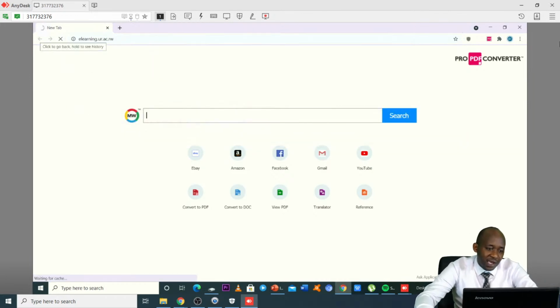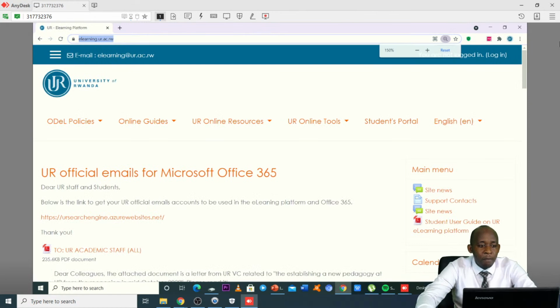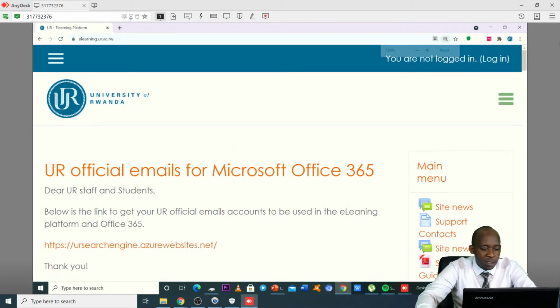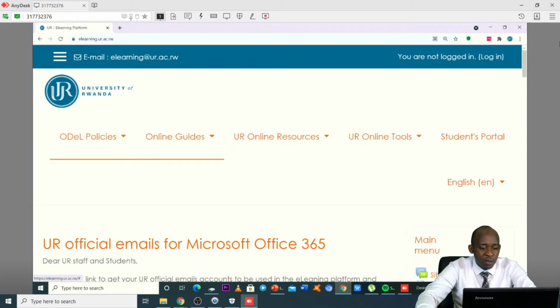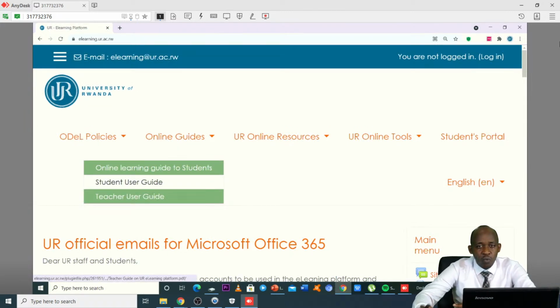Remember that e-learning is a single word. Don't put a space between e and learning. From your main screen you see here, it has some basic information like the ODL policies. You also have the user guides, where we are requesting you, dear student, to download the student user guide, which might help you understand more about the use and feasibility of this e-learning platform.